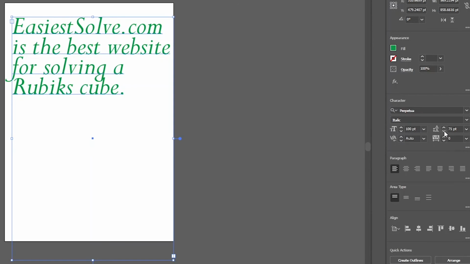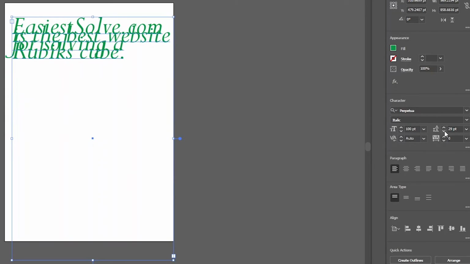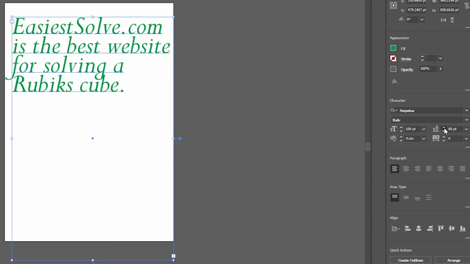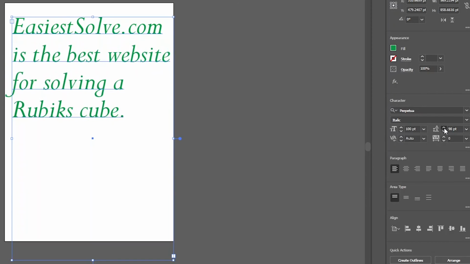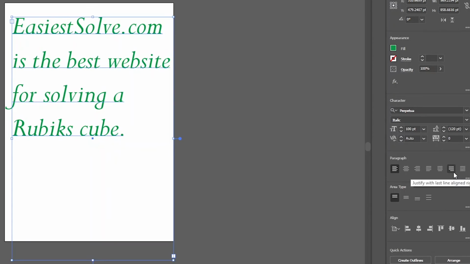What if I took it down even further? I can even take it down to the negatives and really squish it together. And there could be scenarios where that could come in really handy. Okay, taking it more. And again, you can just take it down to auto and it'll adjust based on your font size.